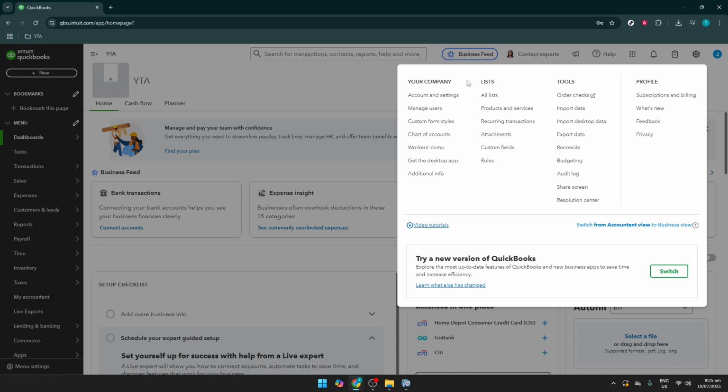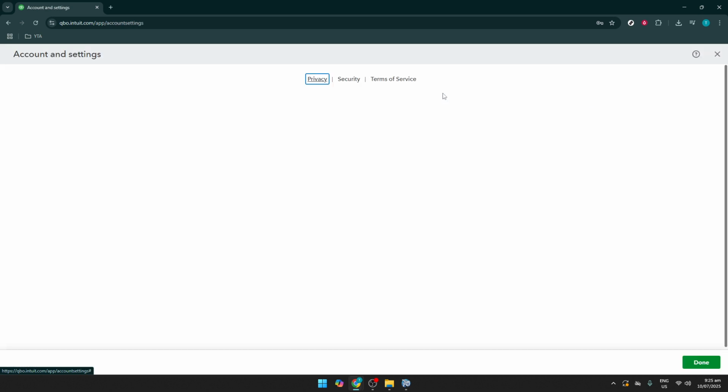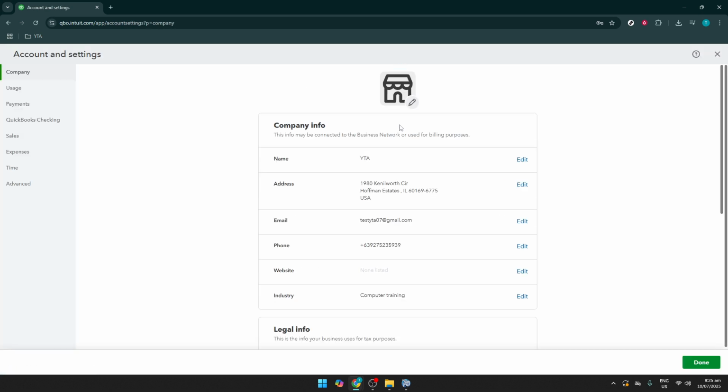Click on it and a drop-down menu will appear. From this menu, you want to choose Account and Settings. This area is where you can manage all your QuickBooks configurations, from general details to more specific financial settings.